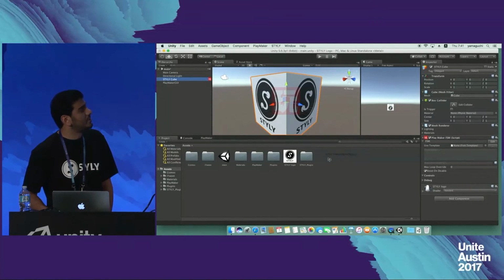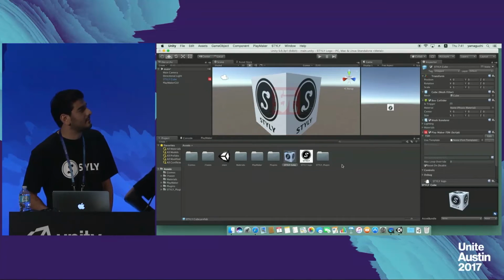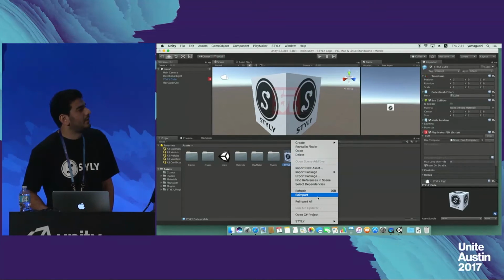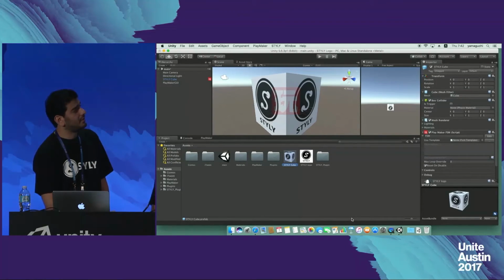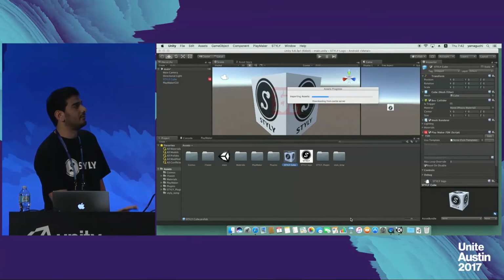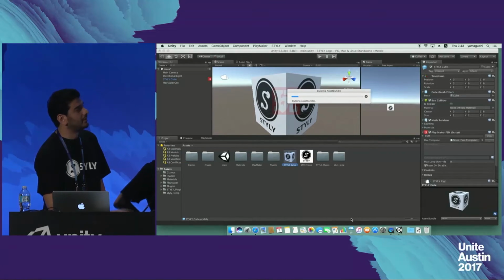From this cube, just put it in your assets. And from the asset, just right click and directly import to our STYLY platform. That's it. So whatever you create over here in Unity, just install our plugin, put in the API key and email address, and from right click in your assets, send it directly to our platform, STYLY. It's a web-based editor.